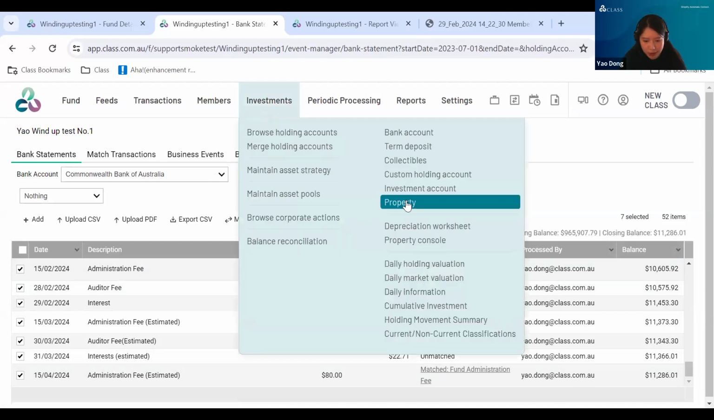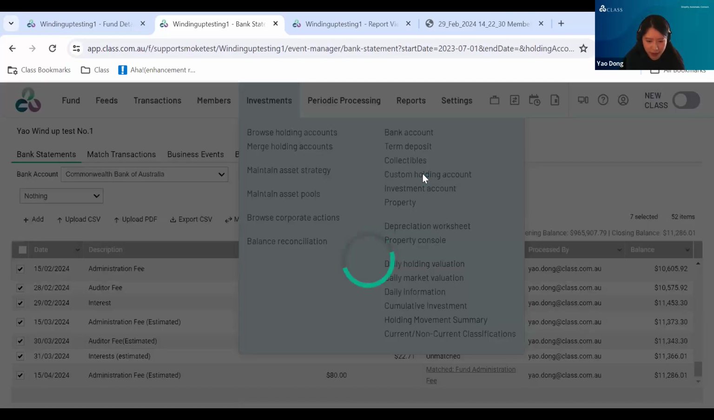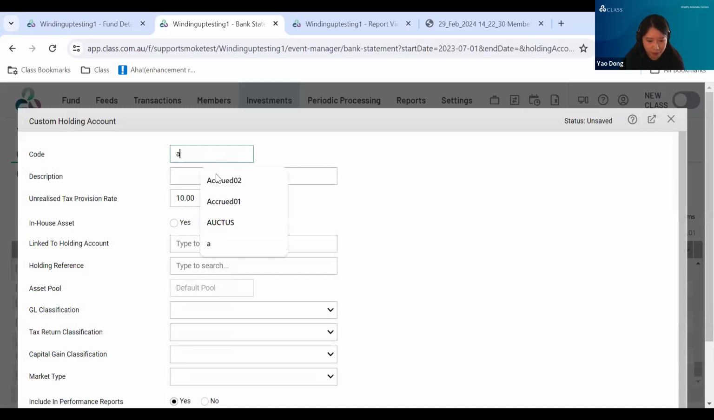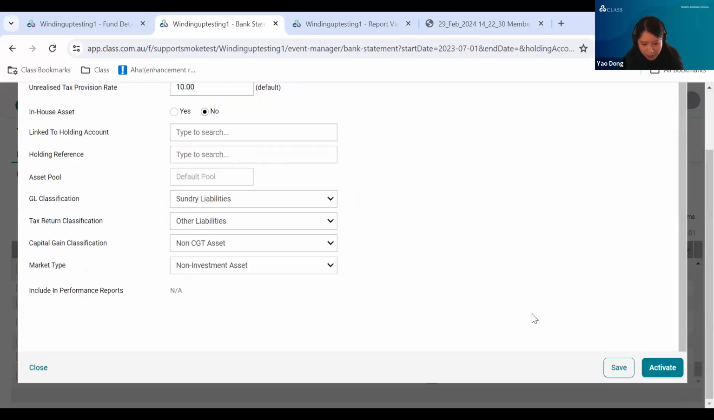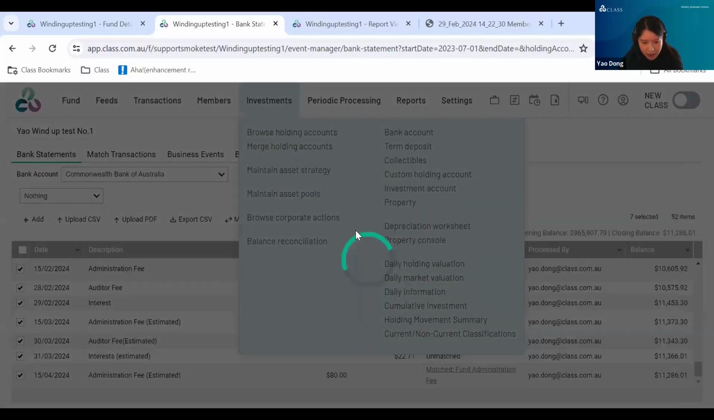Okay, you could set up the customer holding account through the investments customer holding account. I just set up the first one to accrue outstanding expenses. So I leave the description like accrued outstanding expenses. Then the GL classification could be sundry liability. Just activate.